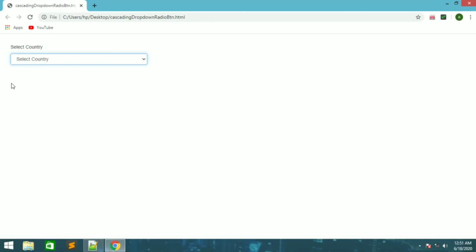Okay, so this is how it actually looks. Let's check. Let's click on India. Okay, it is showing the cities under India. Let's click on USA. Okay, so it is showing cities under USA, and yes, it is showing for United Kingdom as well as for France. So that is it, I guess.